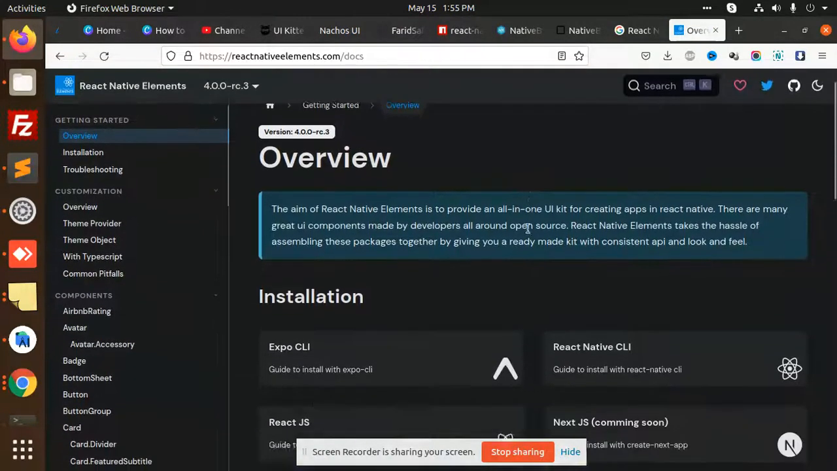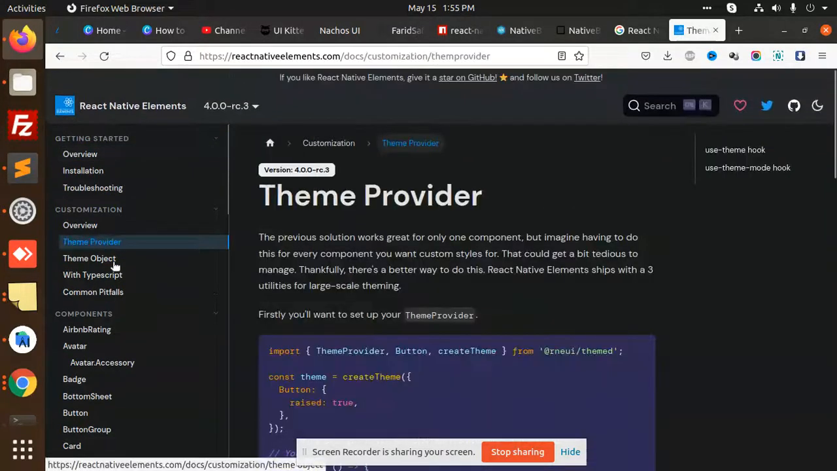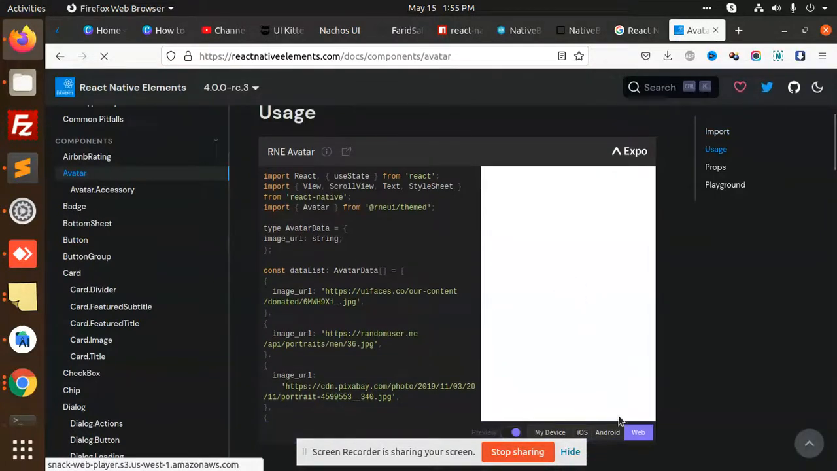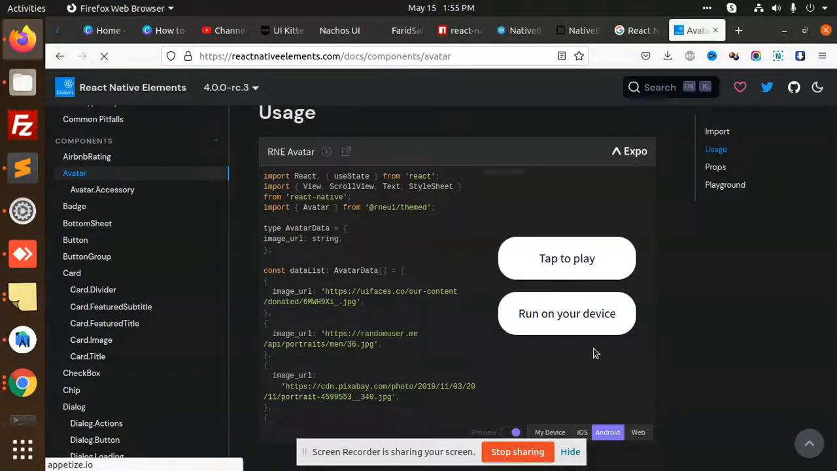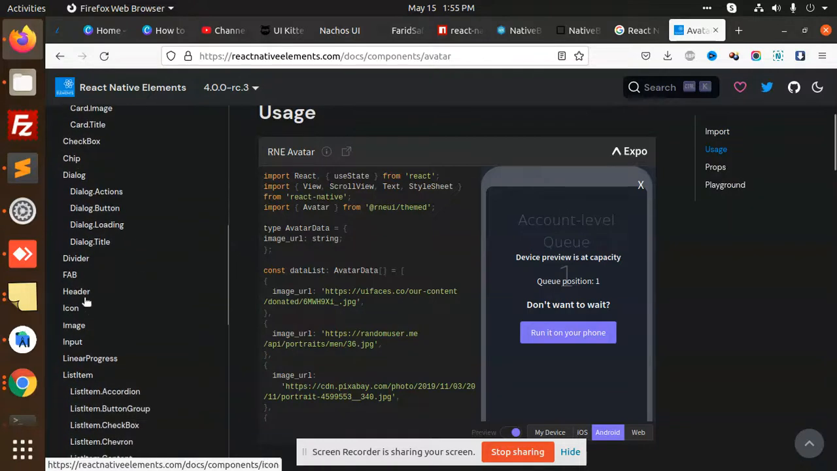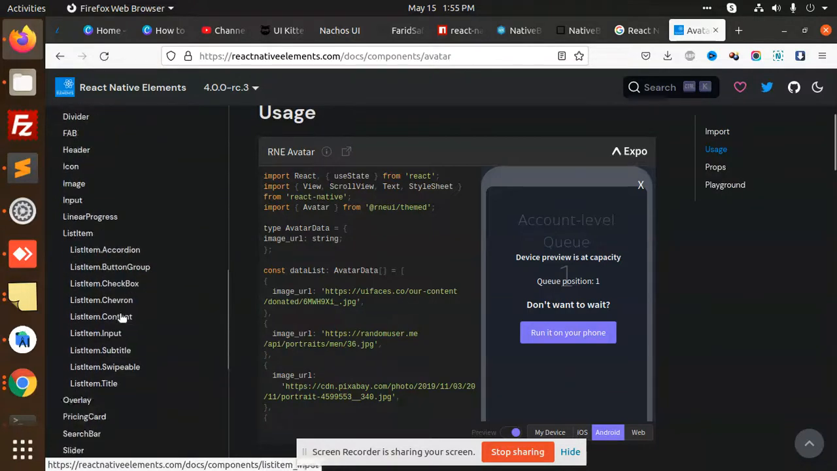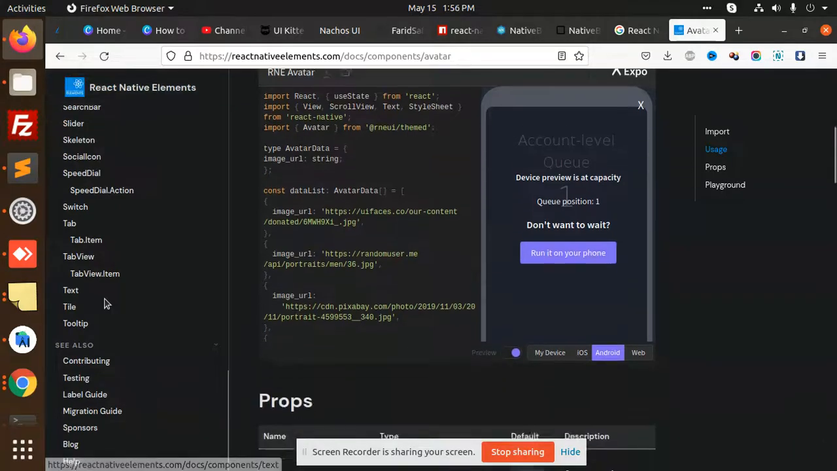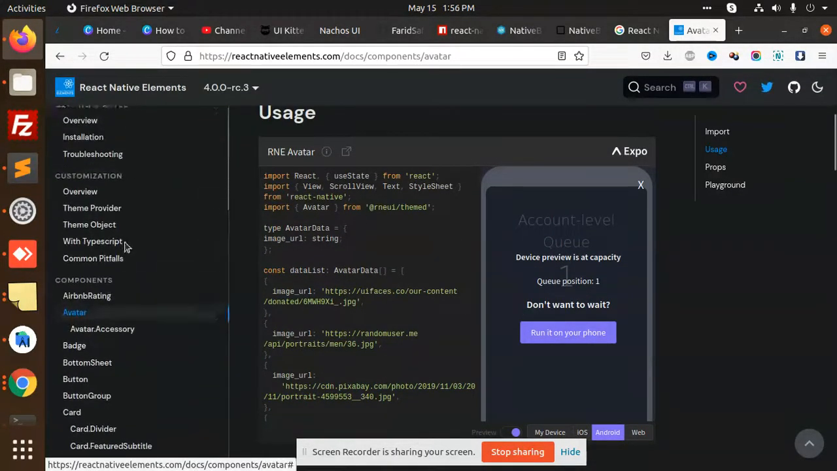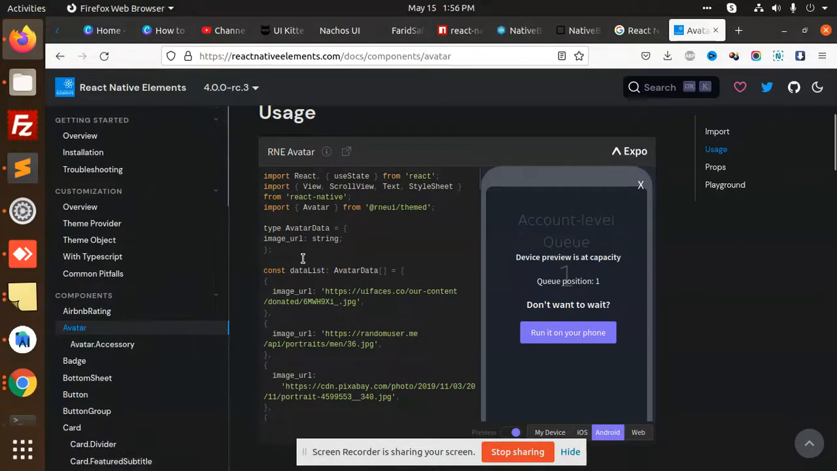If you're going to get started, you will see that we have a theme provider, right? You have avatar. This is how it's going to be showing if you go to Android and tap this. Most of the people are using React Native Elements. If you want to use it, you can use card, divider, dialog box, chip, checkboxes, header, icon, image, linear progress. Each and everything is built in. This is the top one, right?